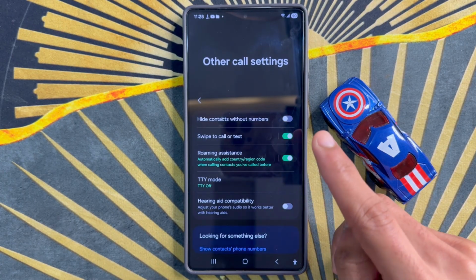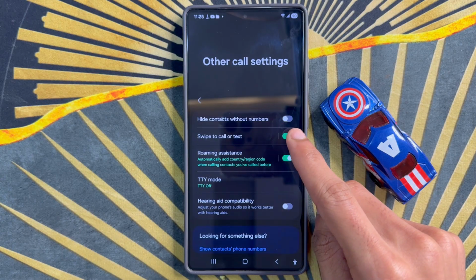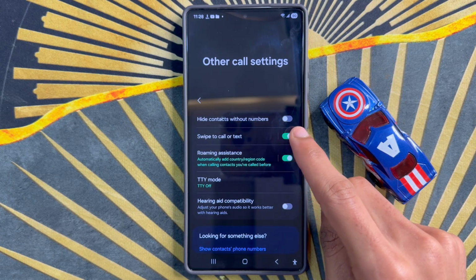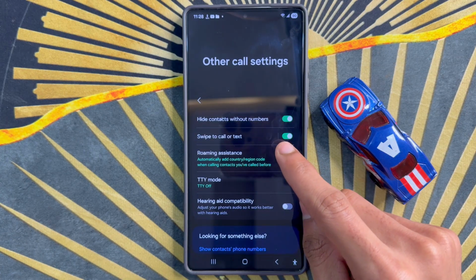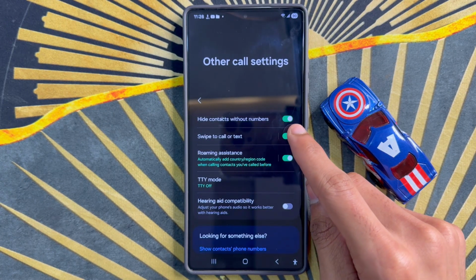If you want to enable hide contact without numbers, turn on this button. After turning on this button, you will see hide contacts without numbers enabled.